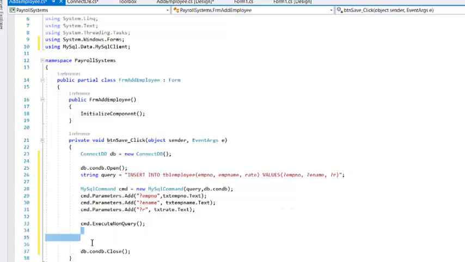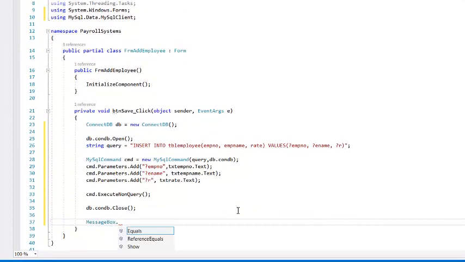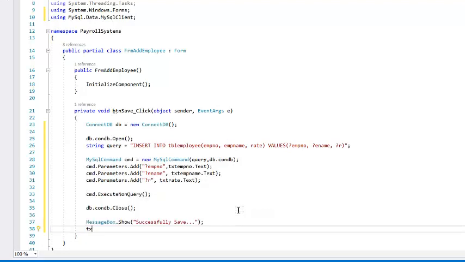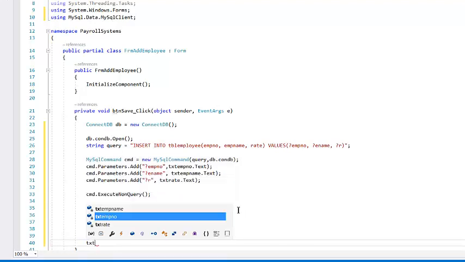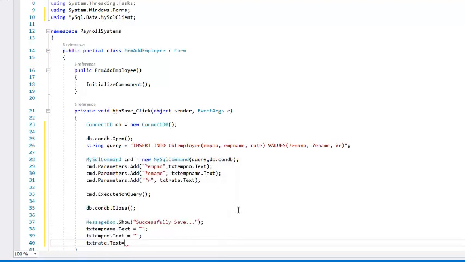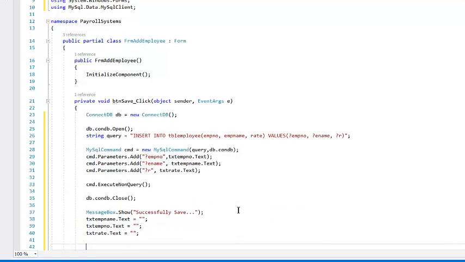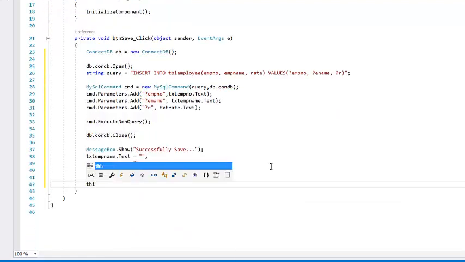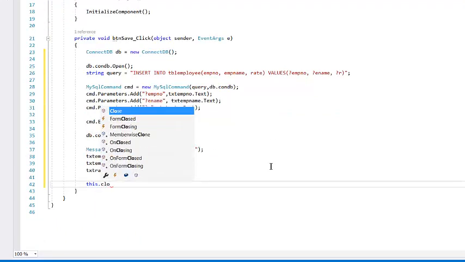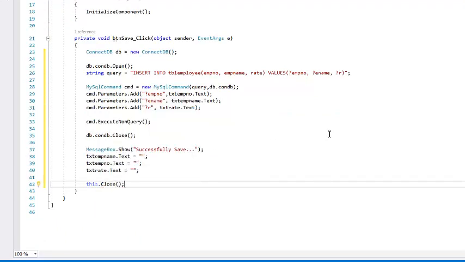Okay, so let's create some message box. Connect na message box. Show successfully saved. Clear lang natin yung text box natin. Yan natin yung number.text. Clear na natin sa rate.text. Pwede pala natin i-close agad, no? So, this.close. Para pag save, ma-close yung form.